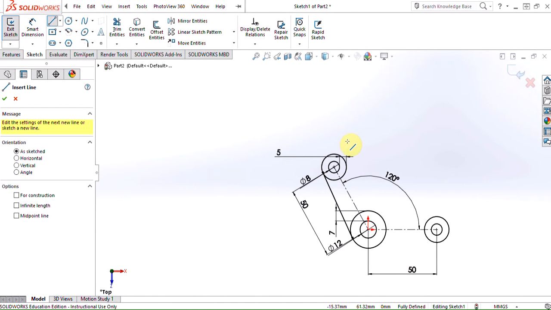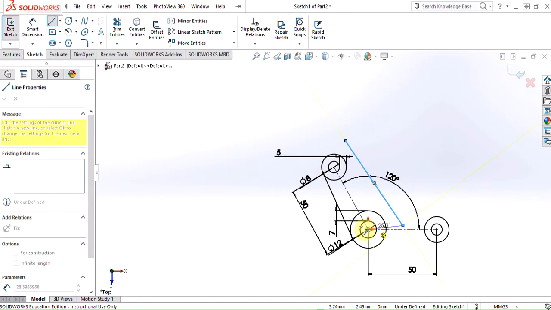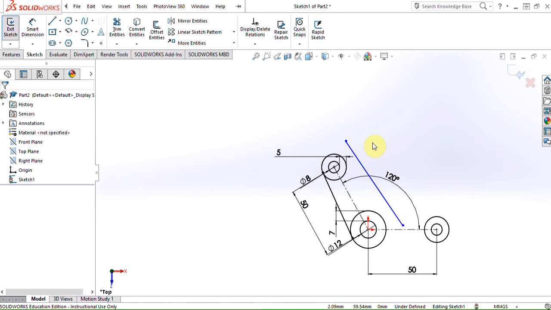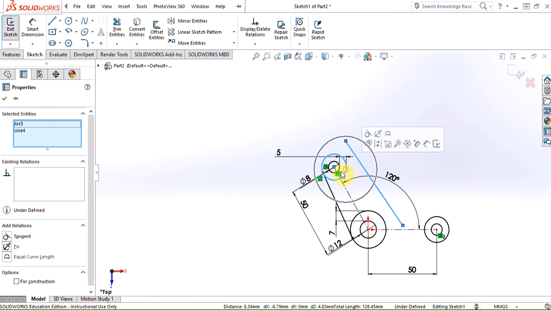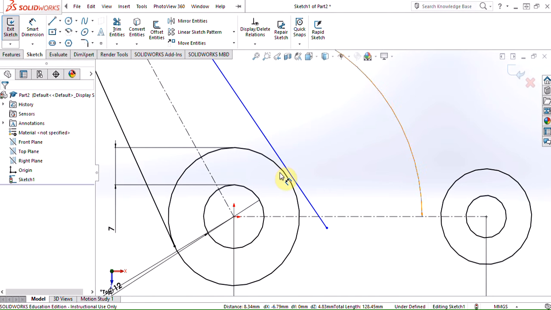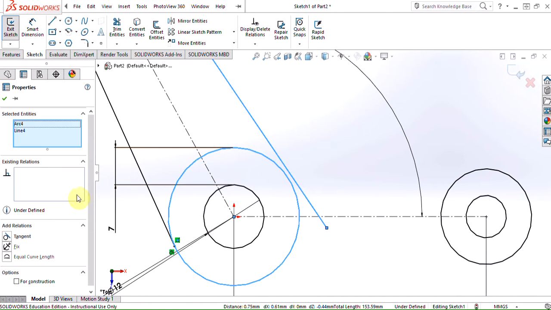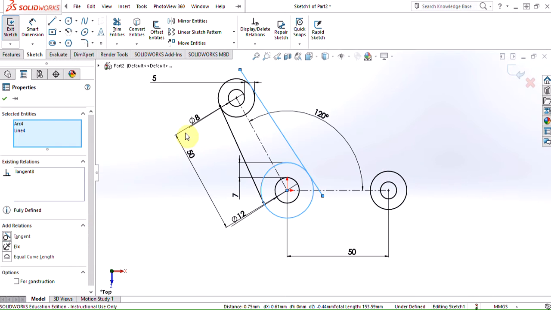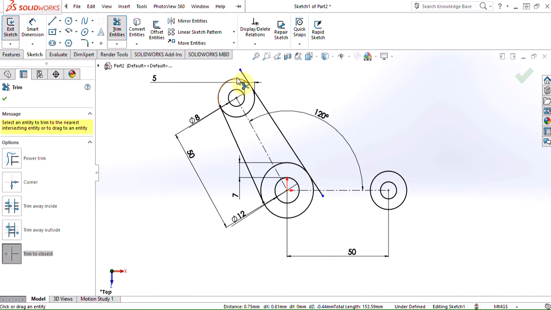So I'm going to drop more of these in. Oops, you have to excuse me today, I've got a bit of a cold. It's not an issue. Again, pressing and holding control, doing tangent relations. Press escape, trim entities, trim entities.